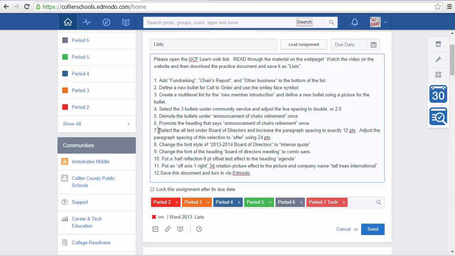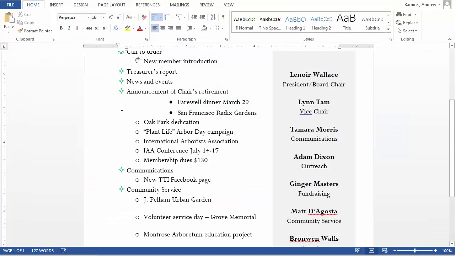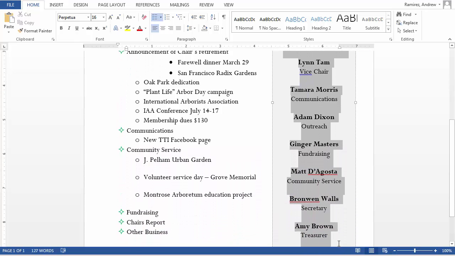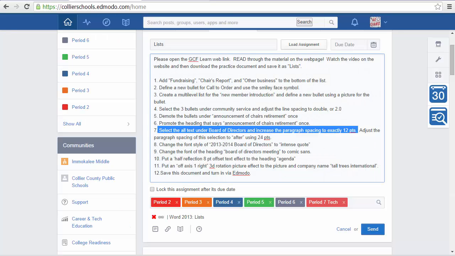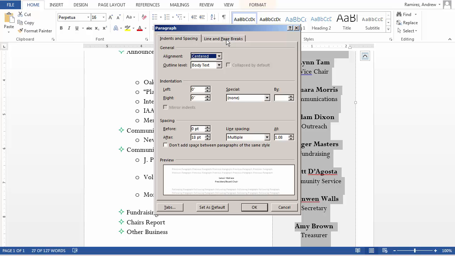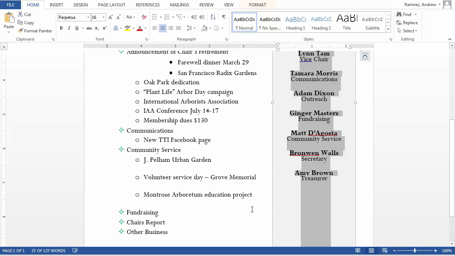Next, select all text under Board of Directors and increase the paragraph spacing to exactly 12 points. Let's go back here. Where is my Board of Directors? Right here. Select all the text, and I'm going to increase the paragraph spacing to exactly 12 points. So go here. Here's my spacing right here. Go to exactly 12 points. Click OK, and you are good.